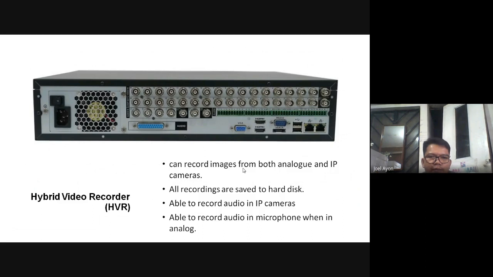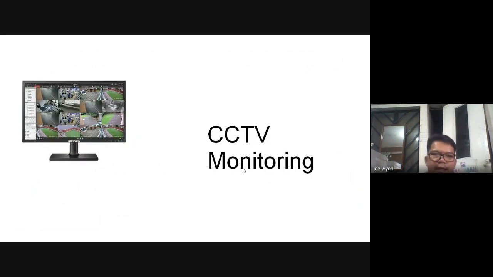So we have also this HVR or hybrid video recorder. It can record images from both analog and IP cameras. All recordings are saved to the hard disk, able to record audio in IP cameras, able to record audio in microphone when in analog. Now let's proceed to the CCTV monitoring.